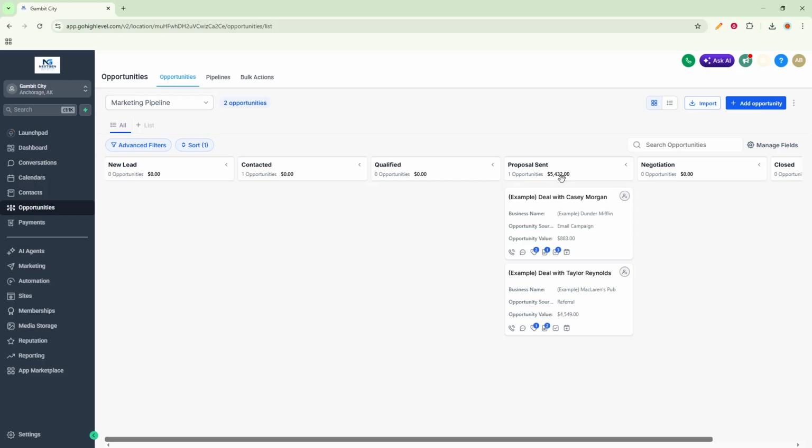Within both contacts and opportunities, monitor the activity timeline to review updates, notes, and changes. This running history ensures you always know what happened last and what needs to happen next.